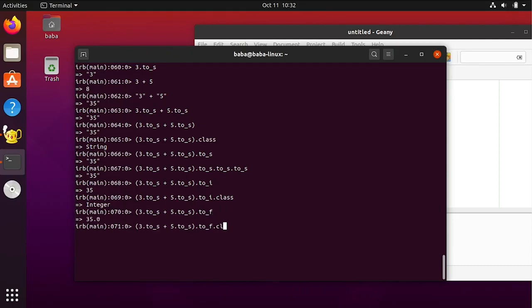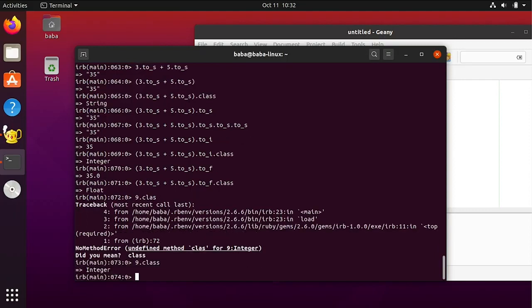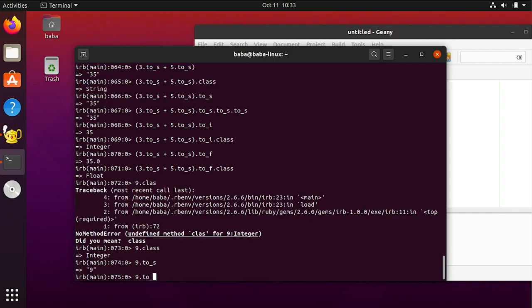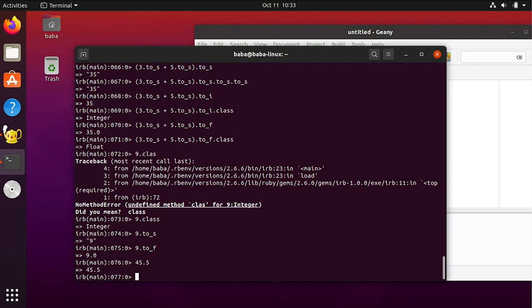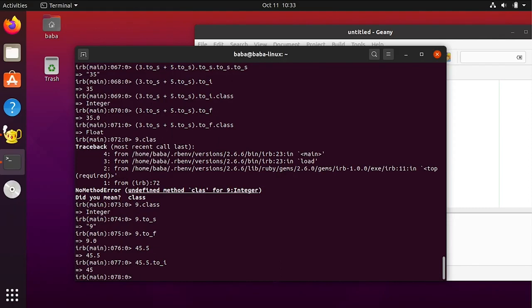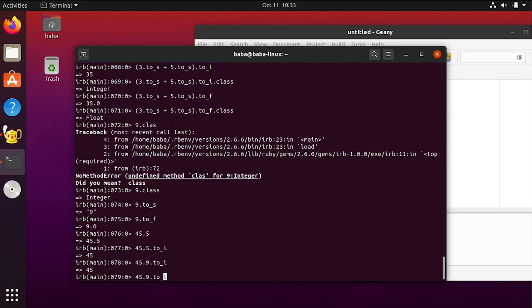And also, now what is this going to do? That's exactly what you thought. It is going to change this to a float. And you can use this whatever you want. So 9, for instance. 9 is an integer. You can do to_s to convert it to a string. You can do to_f to convert it to a float. And if you take, for instance, 45.5 and convert it to an integer, of course you're going to lose some precision, because an integer has no means of storing the fractional part.